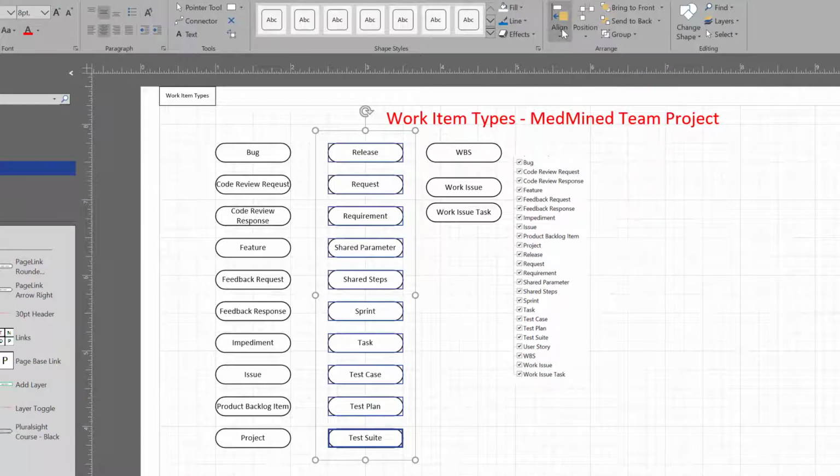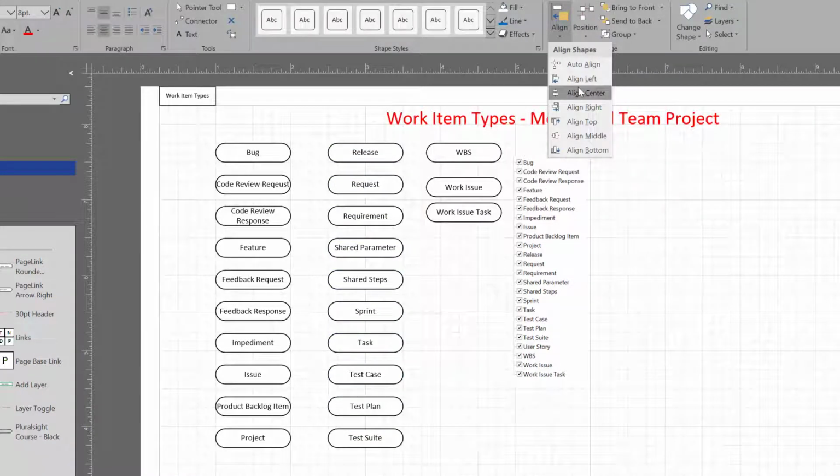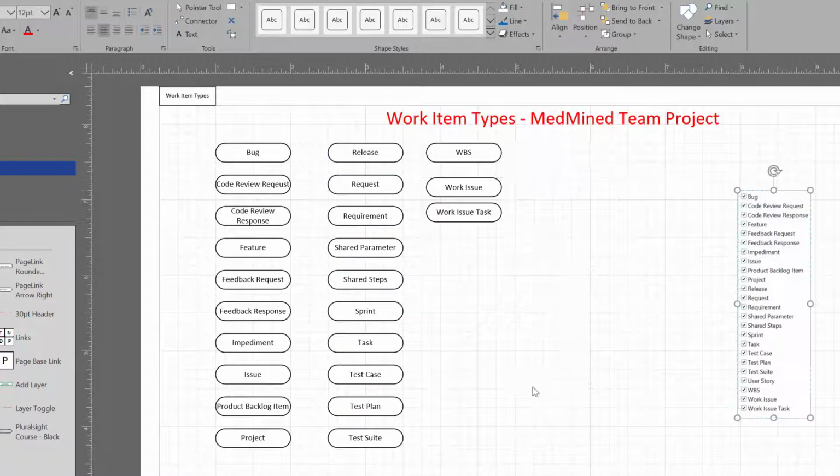I'm sure they're still lined up, but you can align the left, you can align the center. Move this out of the way, and then notice as I drag, hold down the left button, drag. You see the horizontal green arrows indicating that the spacing between the bug and the release is the same as the release and the WBS. Let go.